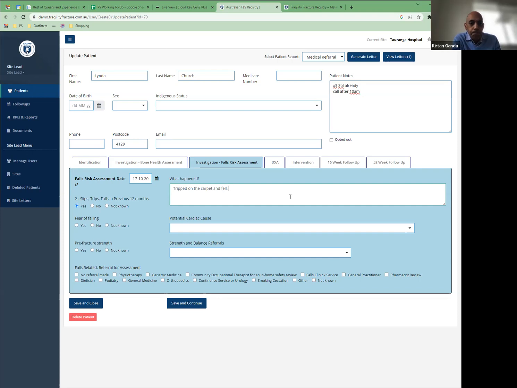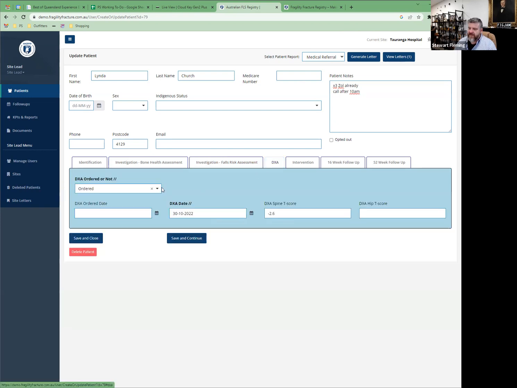Cool. All right, so we've recorded what happened and any extra fields here. If we move on to DEXA, whether it's been ordered or not, the order date, the date that it actually happens, and then the results. Again, all of these fields from here all the way through can be put into a letter, whether it's a letter to the patient or a letter to the GP. And we can define what that is.